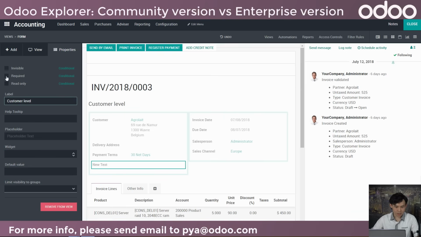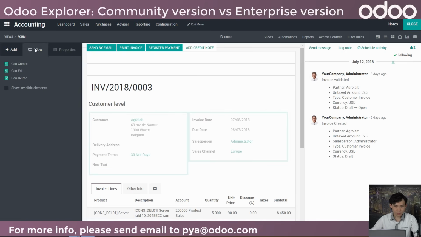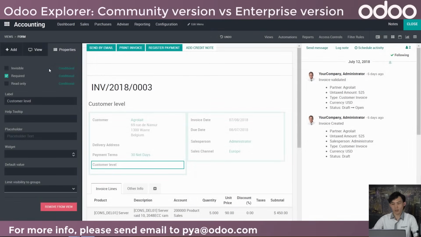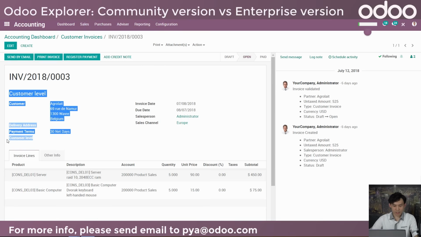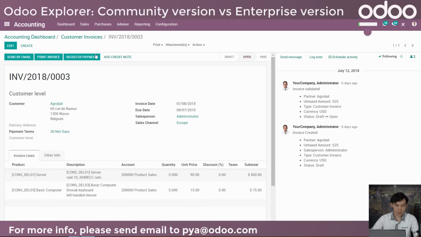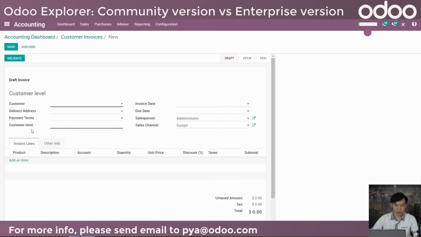Okay, let's say it is required for all the new invoices. Okay, that's it. As you can see, now there's a new field in the invoice. So for example, next time when I create a new invoice, the new field of course will be here, and you can see that this is a thicker line below the customer level because I've marked it as required.